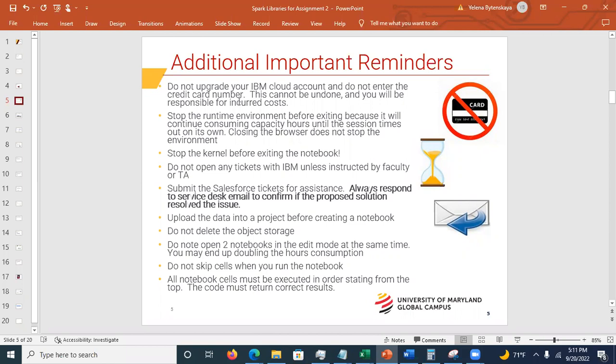Now, please do not open any IBM tickets. They're not going to do your homework. They don't know what you need to do, right? Instead, you're going to submit what? The Salesforce ticket, for instance. You're not going to call the service desk, right? When you submit the ticket, you want to select the correct type. Otherwise, I'm not going to get it. It's going, I don't know where, okay? Now, you have to upload the data to the project before you add the notebook. Do not delete the object storage.